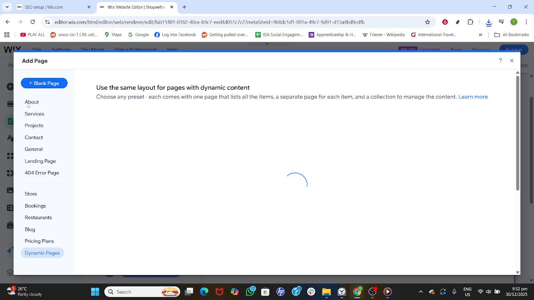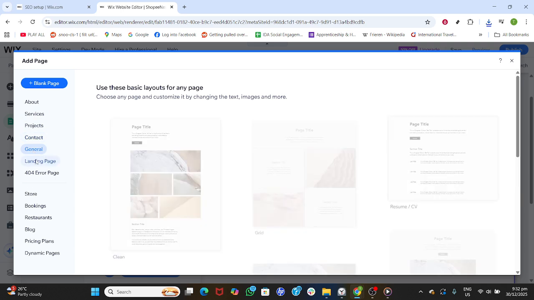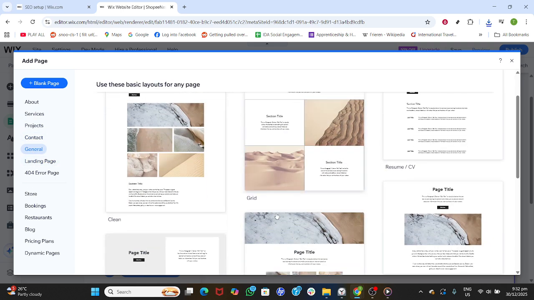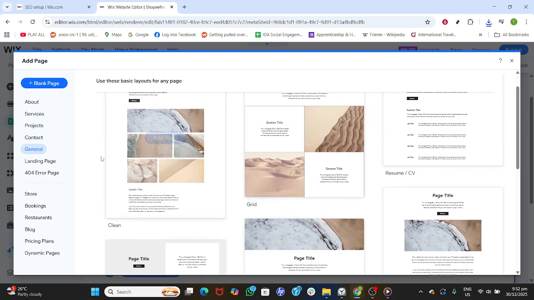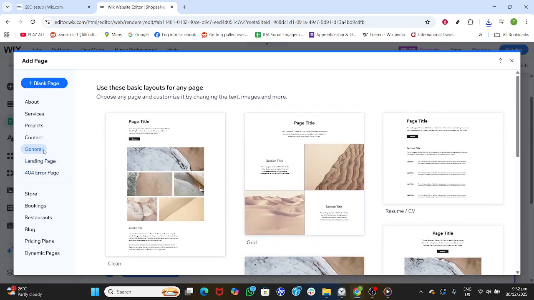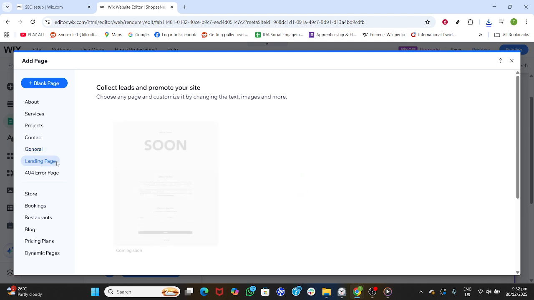Next, click Add Page. This is where you'll choose the kind of page you want to create. To get a solid, professional structure, start with a few essentials. Add an About page to introduce your brand, a Services page to outline what you offer, a Projects page to showcase your work, and a Contact page so visitors can reach you. Each time you select a page, Wix creates it and places it in your Site Pages list, ready for you to customize later. You'll also see several categories with useful templates.